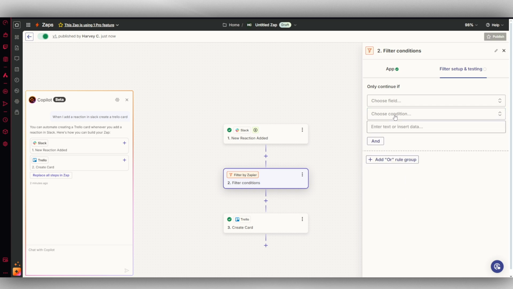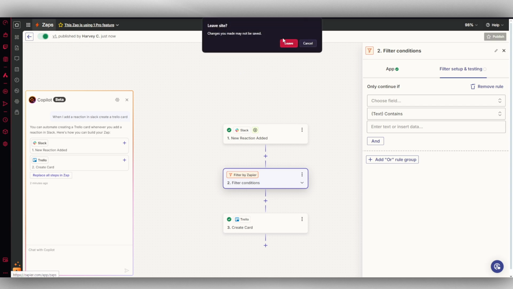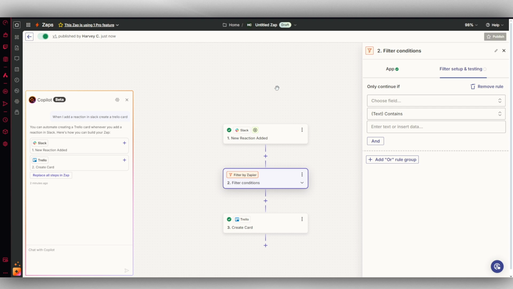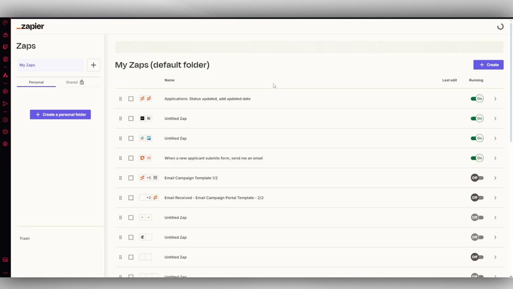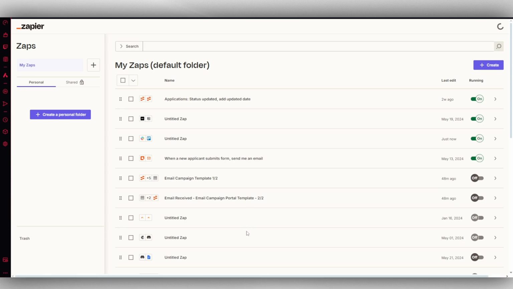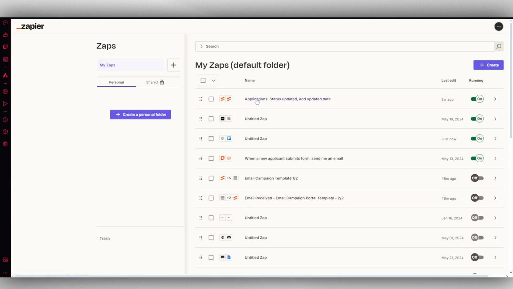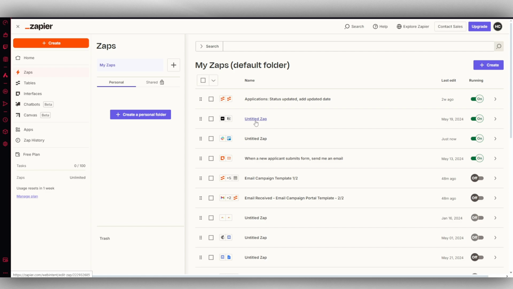Now that your Zap is up and running, let's take a look at how you can manage and view your Zaps. Click on the Zaps button in the top left corner of the screen to return to the homepage. Here, you'll see a list of all your Zaps, along with their status, whether they're active or inactive. You can click on any Zap to view its details, edit it, or turn it on or off. This dashboard is your control center for all the automations you've set up, allowing you to easily manage your workflows as your needs evolve.